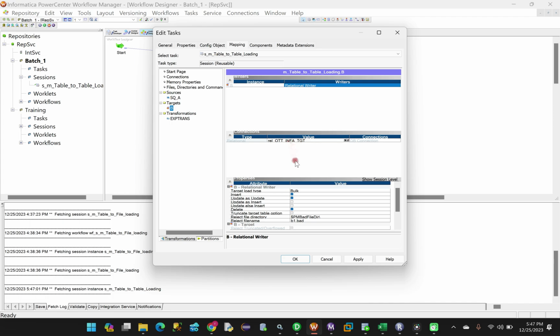So this is targets. First I will change this type as a target load type option. I will explain later what exactly target load type, normal and bulk, is. I will explain all these options in another session. Right now you will create one simple mapping by loading data from table to table.